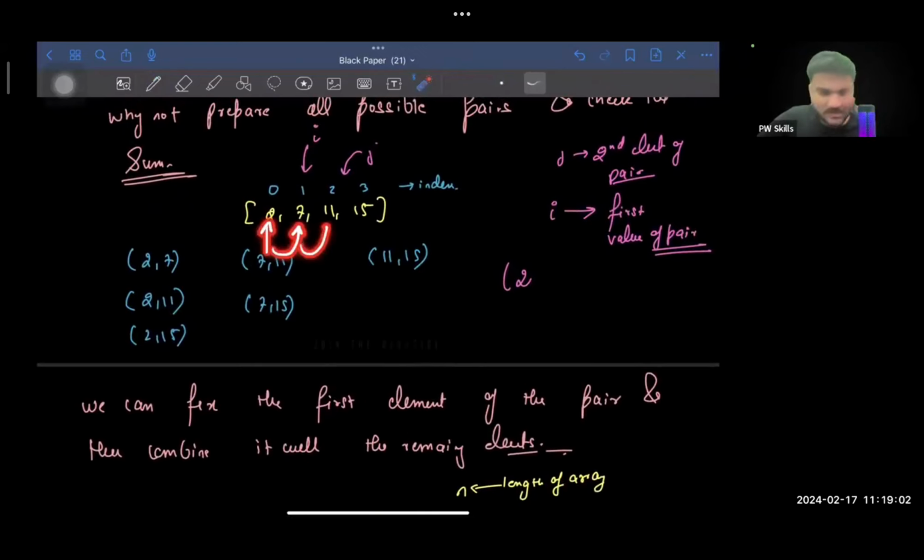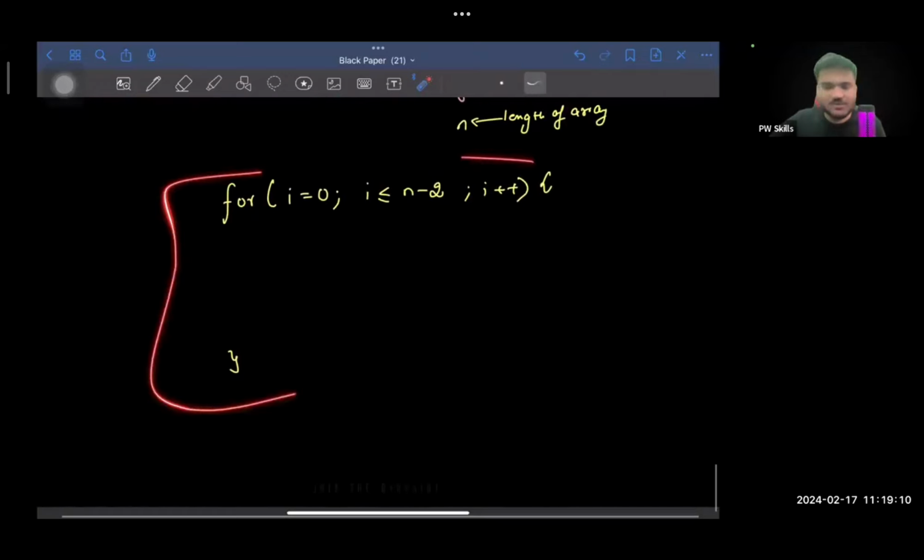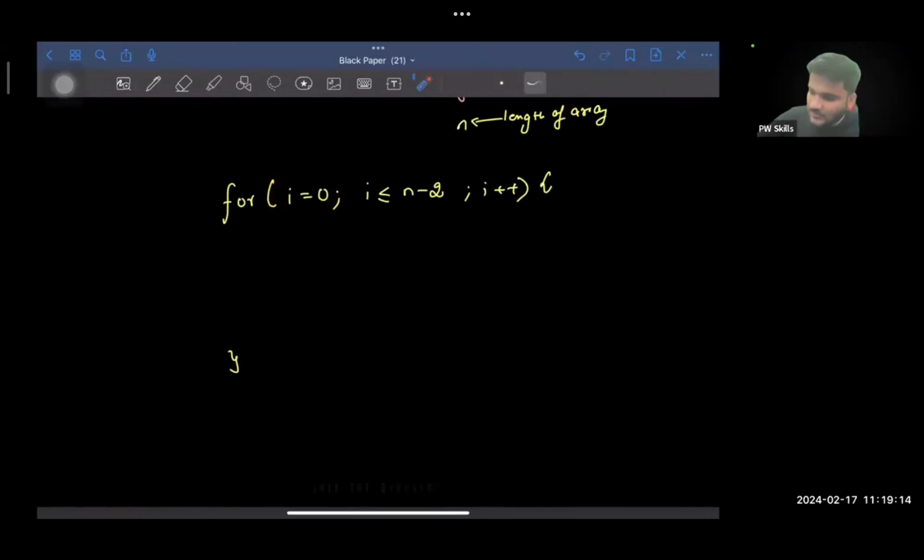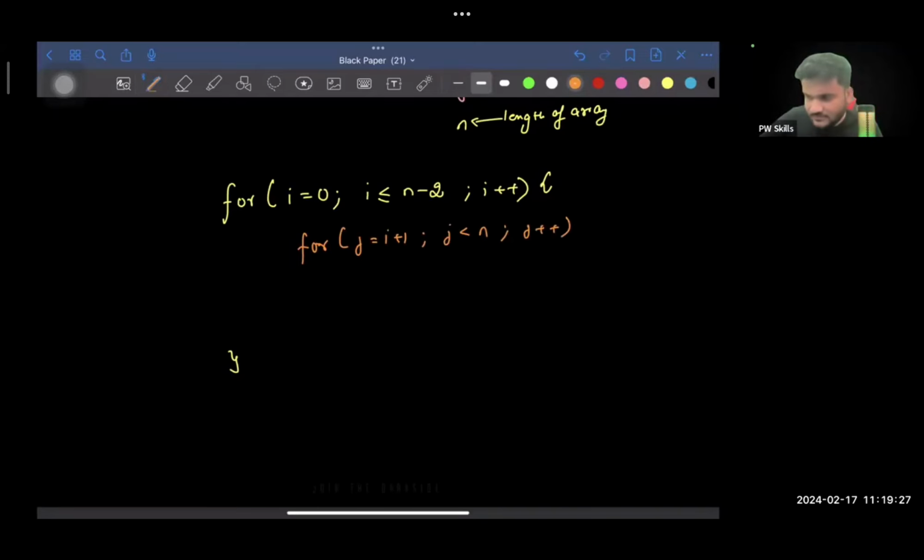Now, if you remember, this is a sense of repetition, right? Initially, I was here, now I is here, now I is here. So you're just repeating the same thing, moving I one by one so that it becomes the first element. If you're doing some repetition, loops come into the picture. Now, every time, whatever is the value of I, we will say for J equals I plus 1, J less than n, J plus plus.